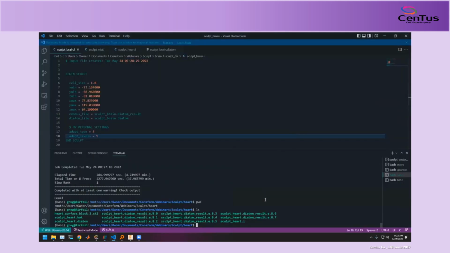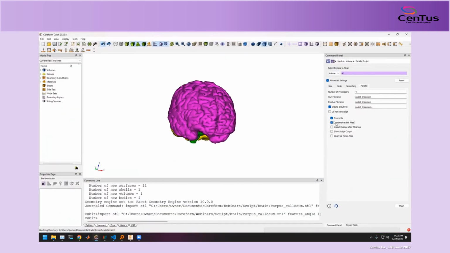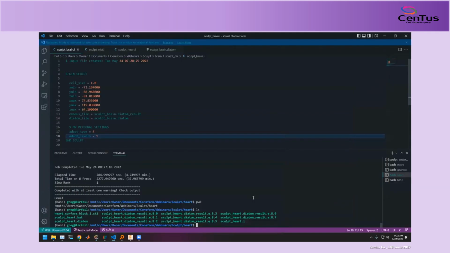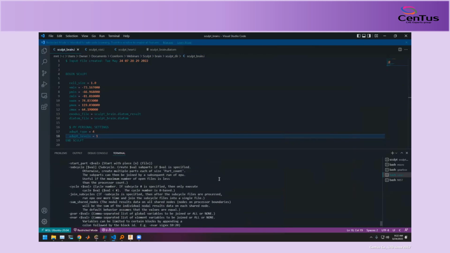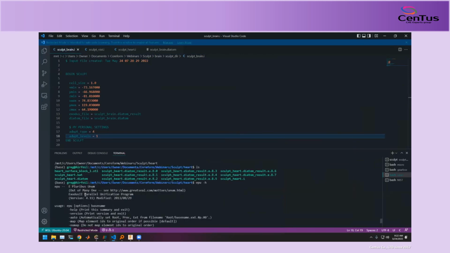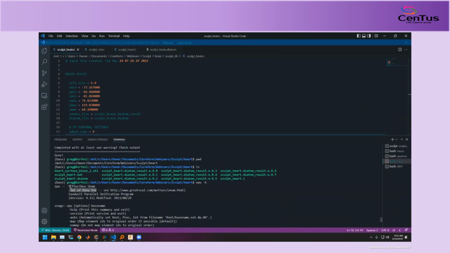If you want to do that, there's another executable that is shipped with Cubit. If you run Sculpt from inside of the GUI with the combine parallel files option on, then it automatically is going to run this executable. The executable is called EPU, which stands for E Pluribus Unum, which is the motto of the United States, which stands for out of many, one. It's kind of a pun that says from many mesh files, I'm going to create one.